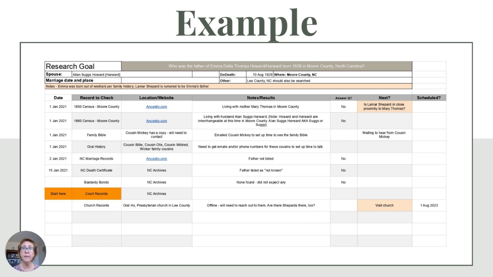Again, I'm going to sit down at the beginning of a research project and I'm thinking, okay, what records do I need to look at? In this case, the census records. For Moore County, I needed to look for the family Bible. I needed to look for oral history, marriage records. Because she was born out of wedlock, I needed to look for the bastardy bonds, court records, church records. So these were some things that were all, I knew, searchable records that I could search for evidence of her.